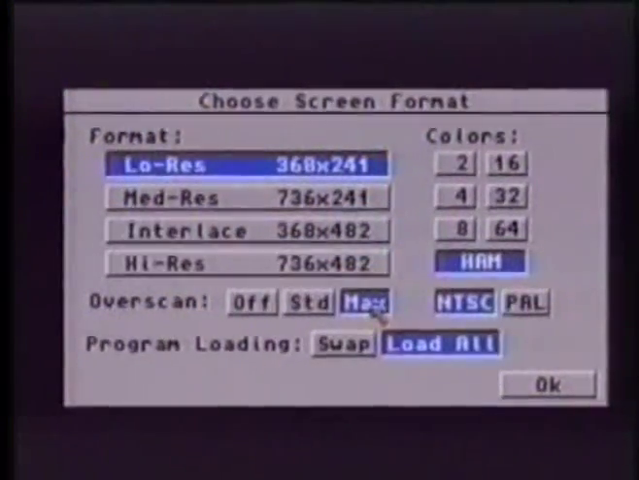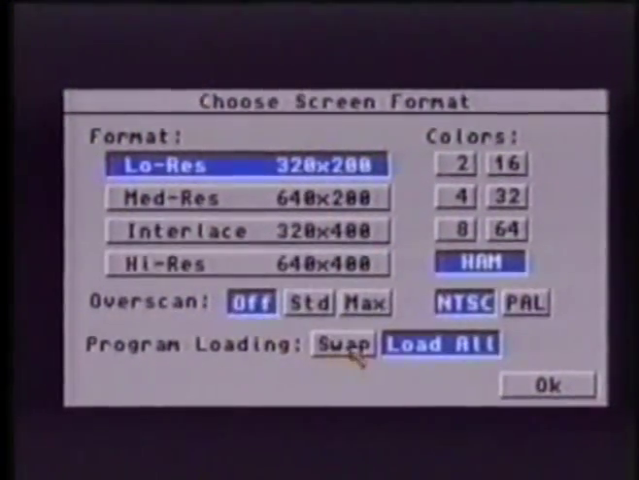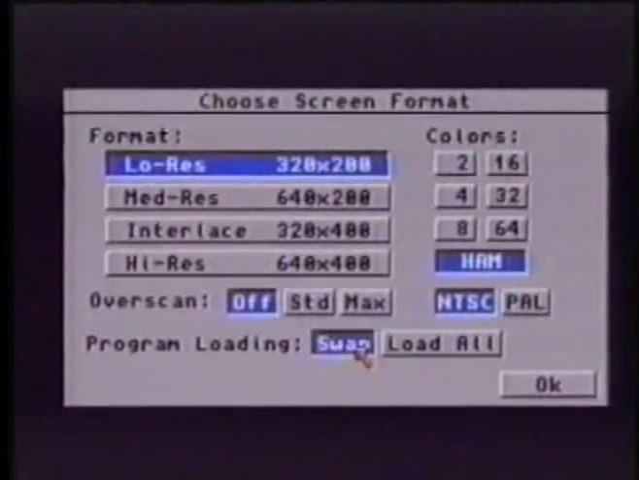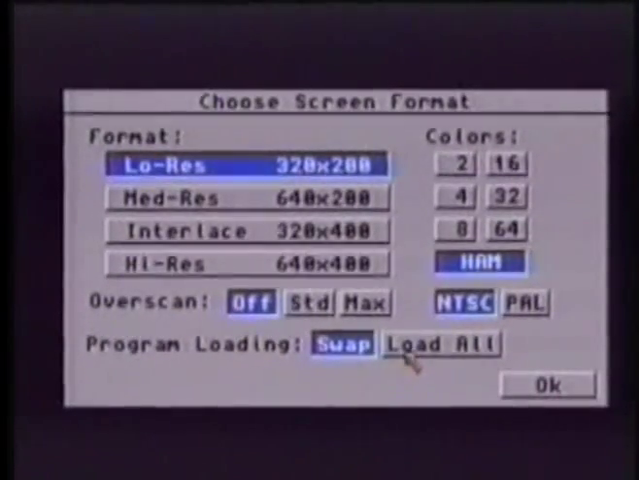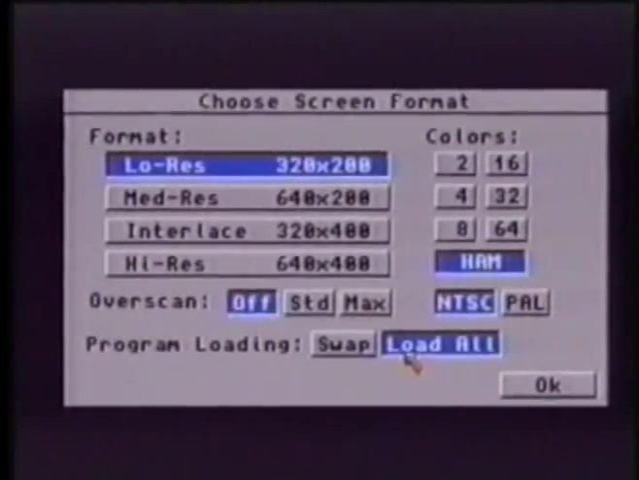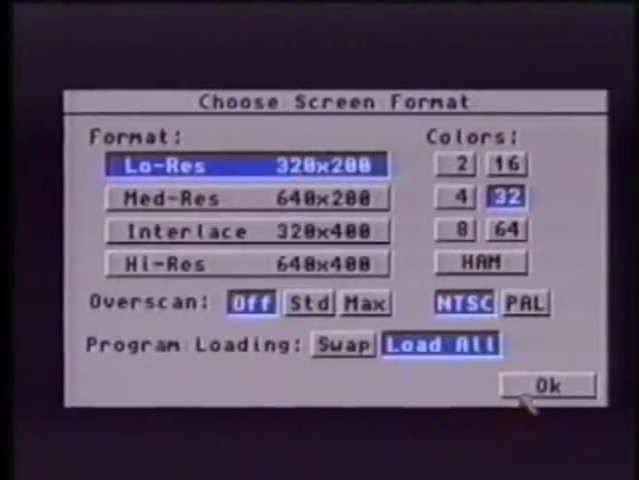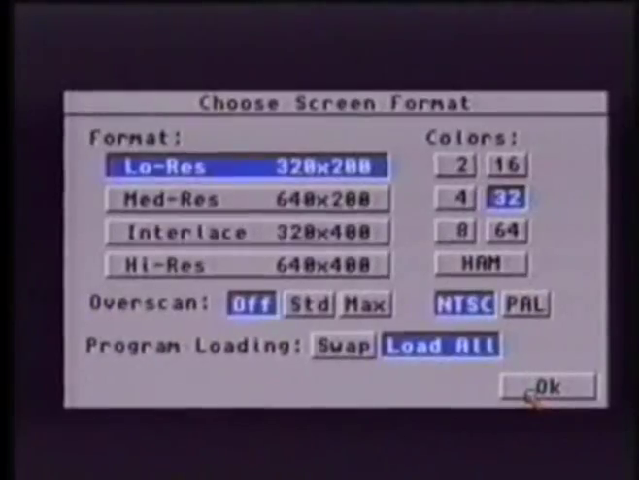The final decision to be made is whether or not the program should load completely into memory or swap in the various elements as needed. While swapping uses less memory, loading the entire program at the start will provide quicker operation. Now that you understand the different graphic modes, let's take a moment to enter DPaint so that you may become familiar with the arrangement of its various tools and elements.